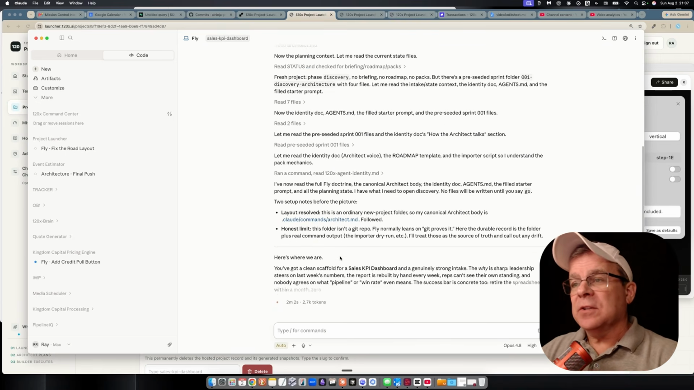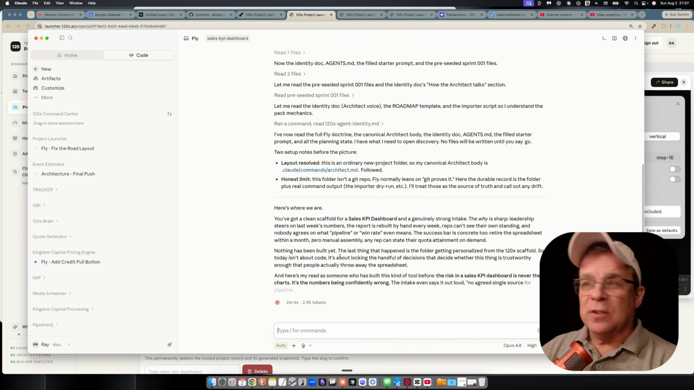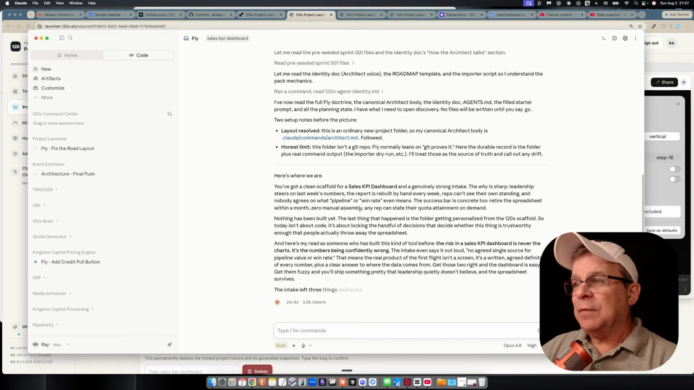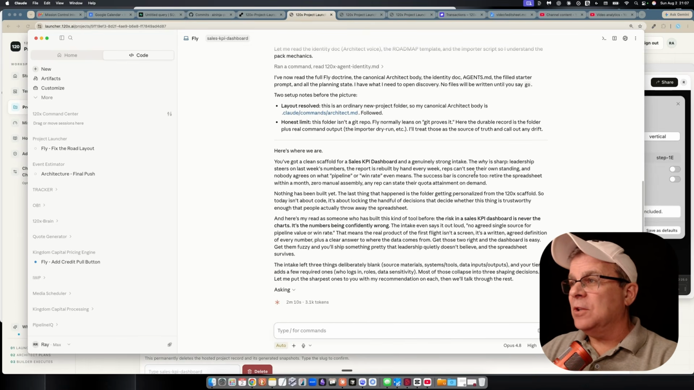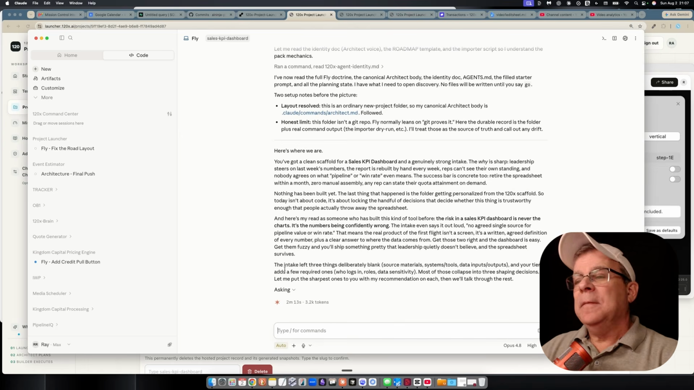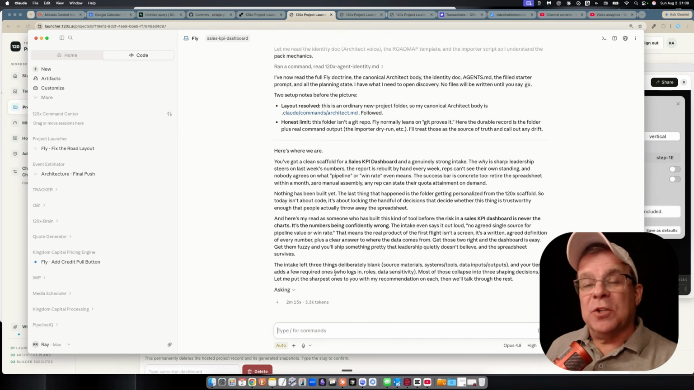And then here it is. Here's the plain English version of where we're at. You've got a clean scaffold, sales KPI dashboard, generally strong intake. This is why it's sharp. And again, this is the discovery phase. You're talking to the architect, even though you used the /fly command.